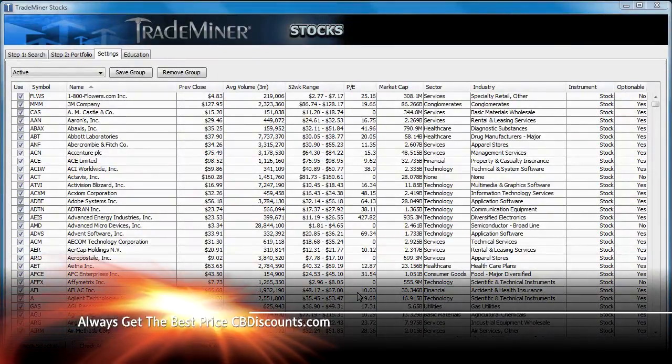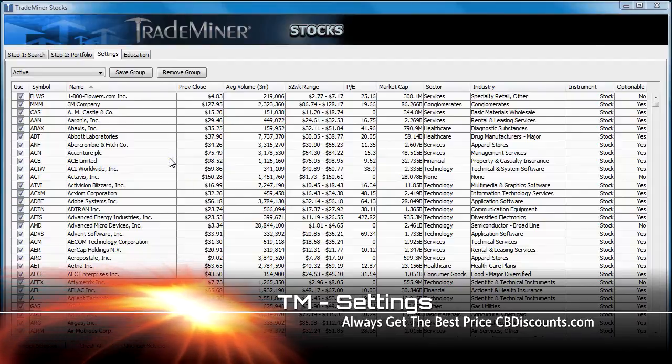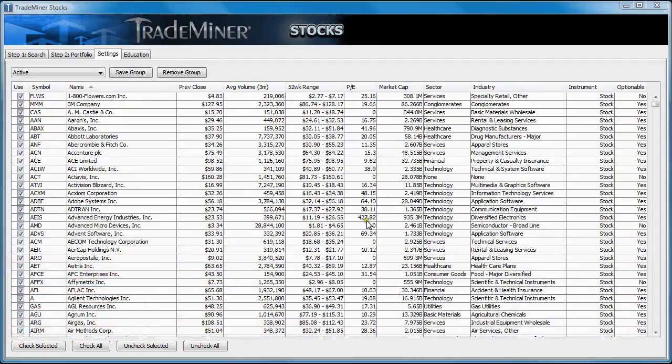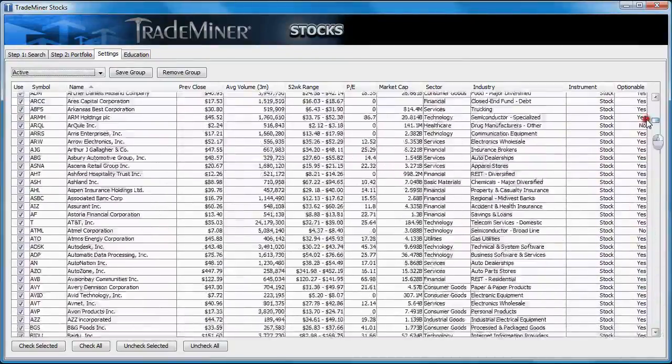In this TradeMiner video, we're going to quickly go through and look at the Settings tab. Now the Settings tab is the place that you'll notice a significant difference between the stocks, Forex, and futures versions. This is the stocks version. Of course, this is a list of all the stocks that we have in our data cube in the database that's available for you to scan through.